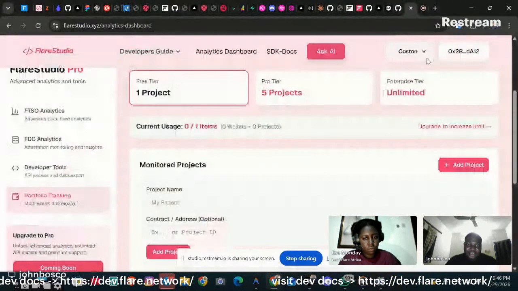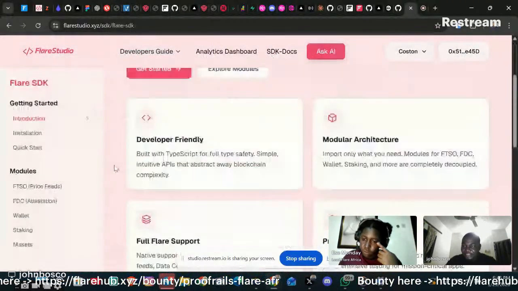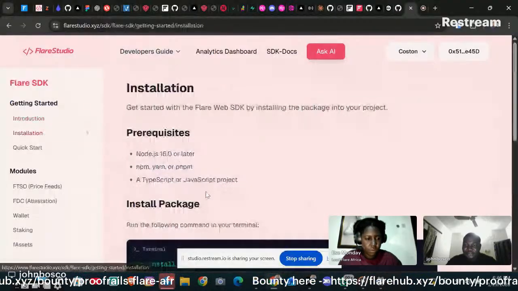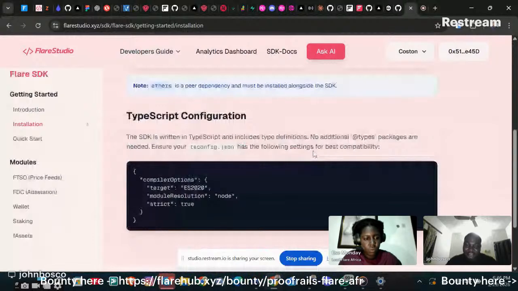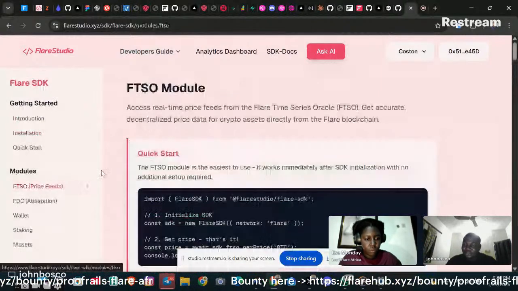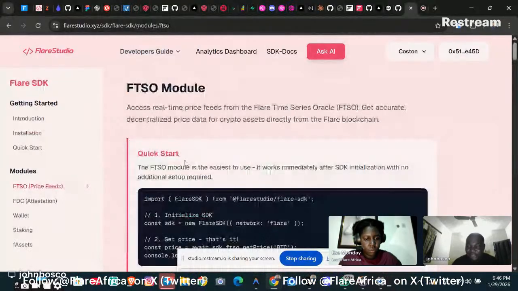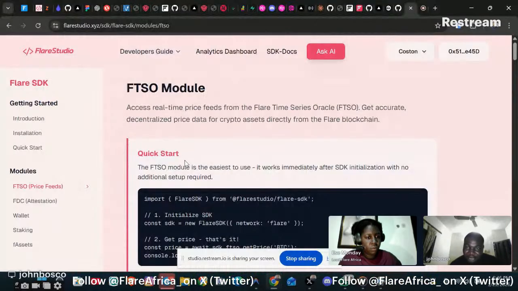So I think that's all. And next one is just the Flare SDK. The Flare SDK contains installation. You can install the SDK with EtherJS for wallet connection and the rest of it. Currently, it has four features, of which the last one, FAssets, is not yet complete.